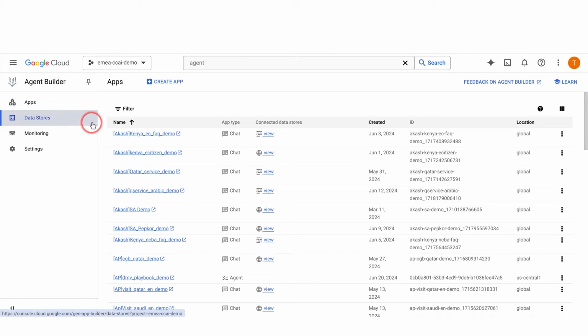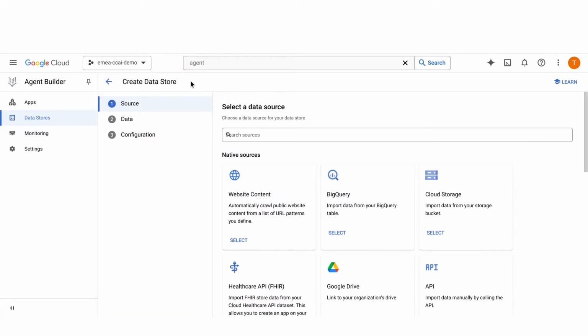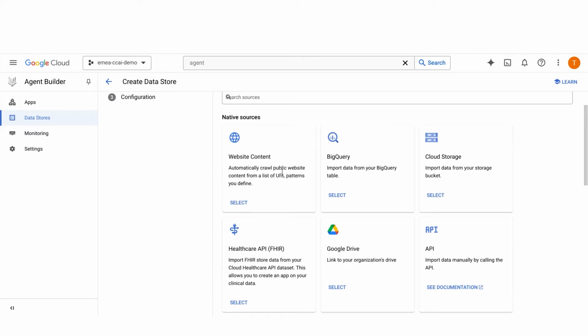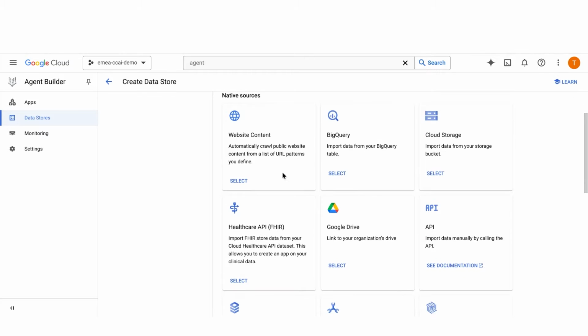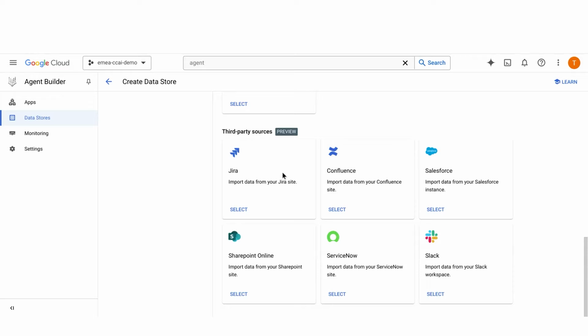So first of all, what we need will be the data, right? For that, we have Agent Builder, which is going to help us in the process of creating this retrieval augmented generation strategy, right? So we can create a data store, and we can choose whatever is the source of your information. Could be your full website, or something that you have on Google BigQuery, or PDFs that you upload to your cloud storage. But the beauty of this is that you can use third-party products as well, like Jira or Confluence, or Salesforce or SharePoint or ServiceNow, Slack, and more are coming, right?